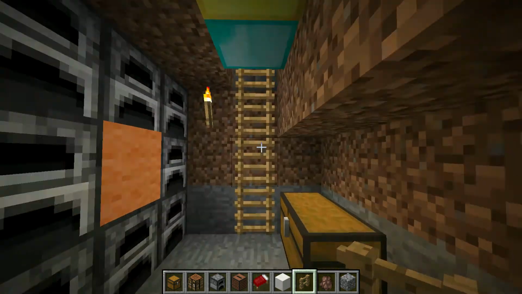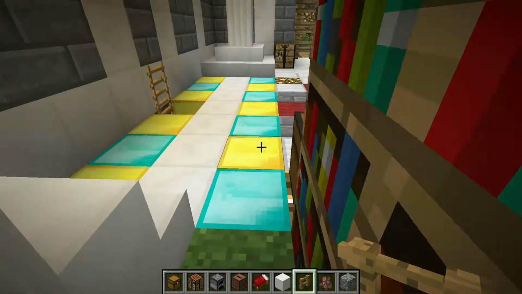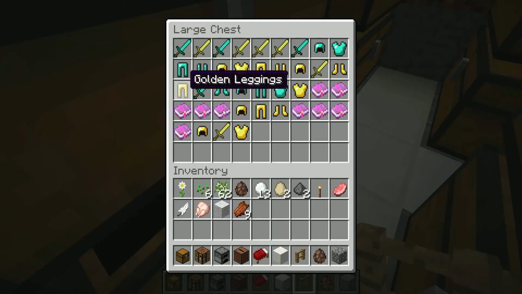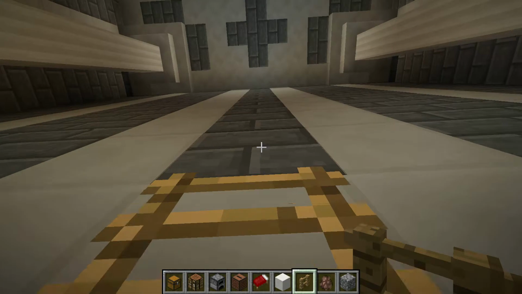This is just for the kitchen. This is the storage room. Good stuff. This is really good stuff.